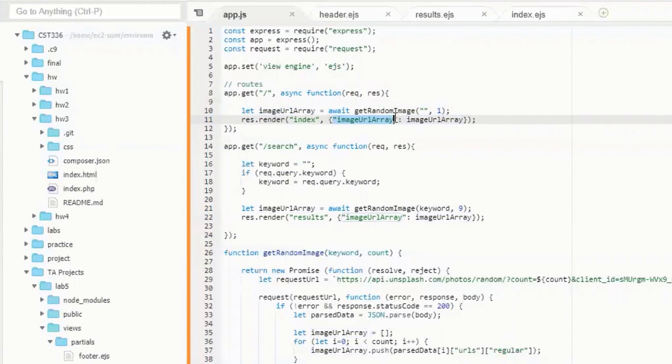using the same image URL array keyword. And then since we're going to be adding a count field to our get random image, which you can see right here, we are going to want to insert how many images we want returned. So for our initial root route, we just want a single one because that just goes to the background page. And so a 1 suffices for that.